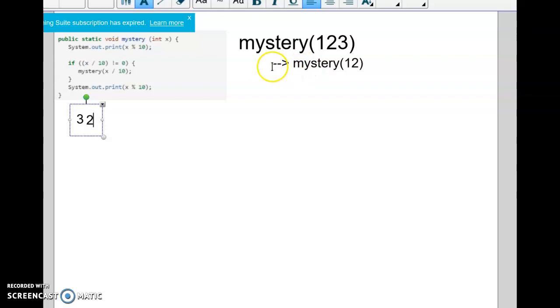And then we're going to follow the if statement. That if statement says if x divided by 10 is not equal to 0, which it's not, it's now going to recall itself, mystery, with x divided by 10, which is just 1. And again, like I said, the system.out doesn't get executed right now. Now I recall it again, and this time, again, it's going to print x mod 10, which is going to be a 1.